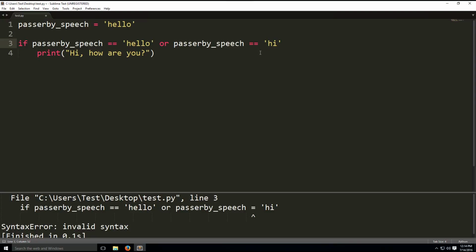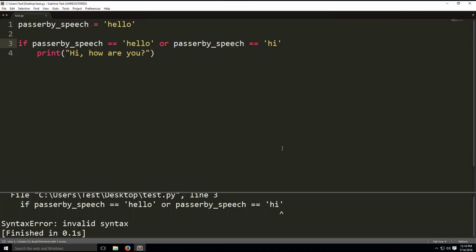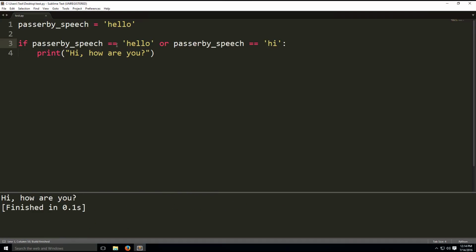All right, so let's build it. Oh, in Python, we also have to add a colon in the if statement. I forgot to add that colon before. So let's build it now. As you can see, since passerby_speech equals hello, which yields true in this if statement, we get hi, how are you? So anything within the if statement is processed when the result of this condition is true.